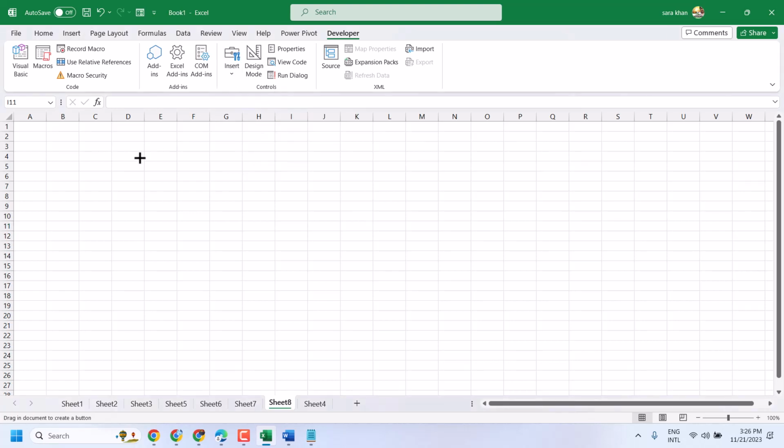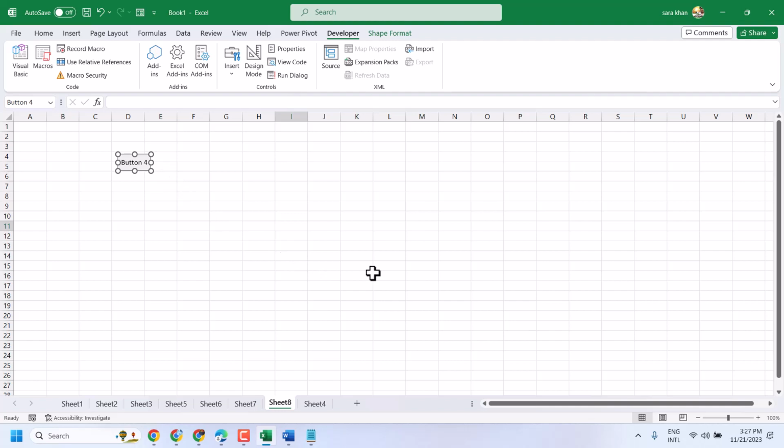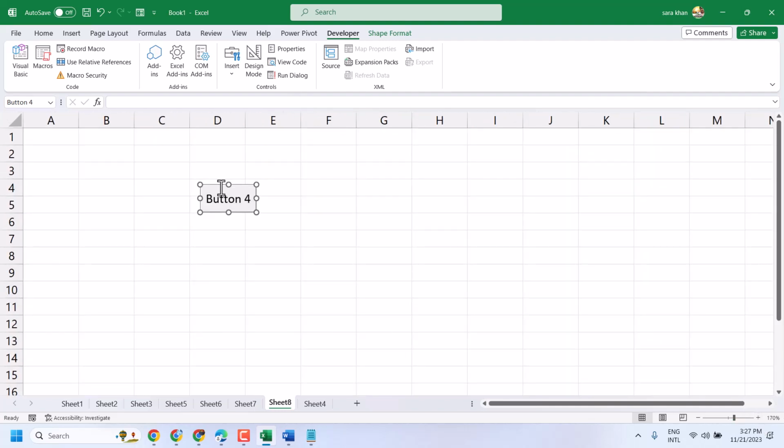Now draw your button. Give a name for this button: My Copy Paste, my SCP. Now click on OK. I already have some buttons, so it will show the number 4. And in your case, it's your first button, so it will show the number 1.